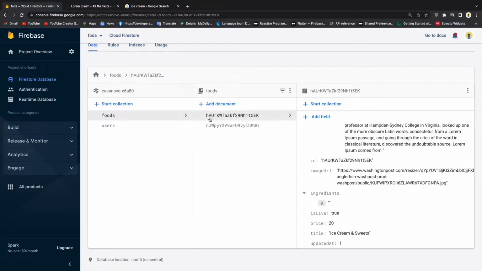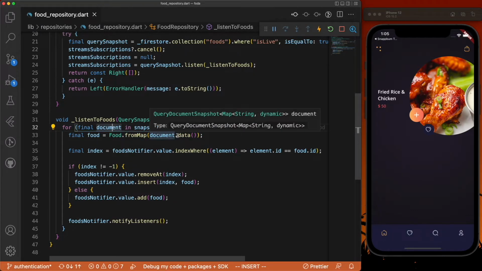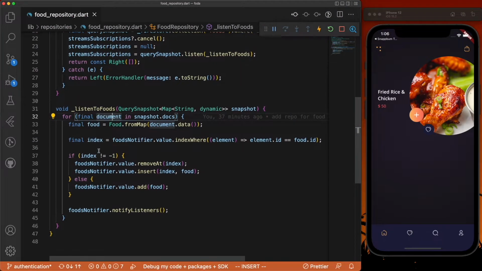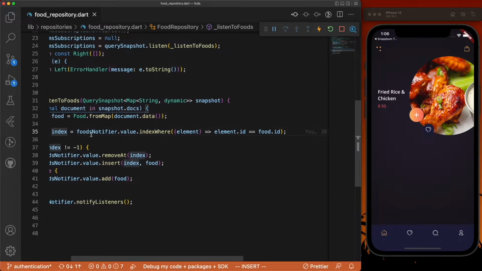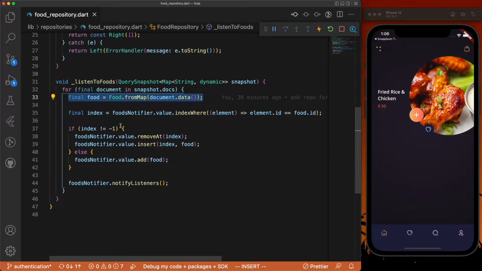Each of these entries, we are going to get it, and we are going to store it on our food object using the from map function. And from the document here, we use the .data. This gives us the data here, and we are going to do something here. We are going to use the index where on our list of foods, and we are going to check if this food we want to add actually exists. If it exists, we are going to update it, we remove it and actually add a new one, and else we just add it.